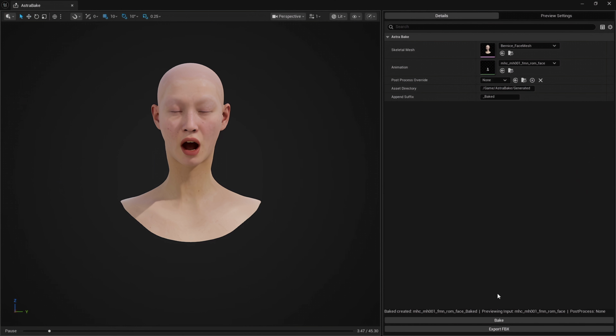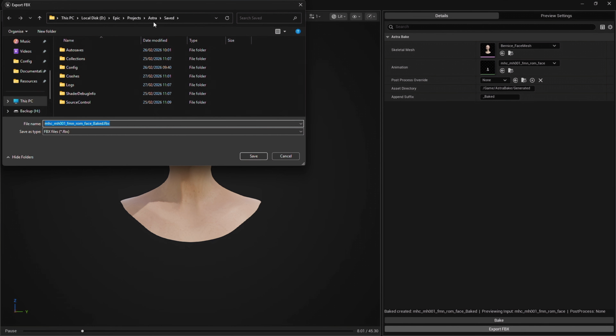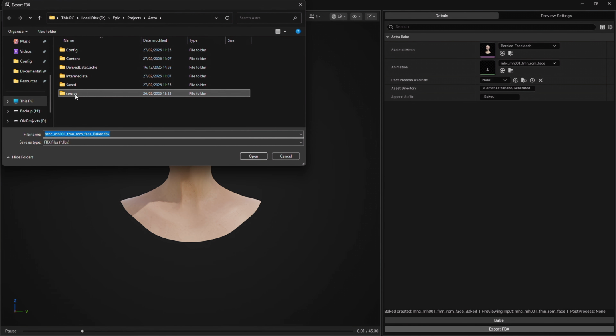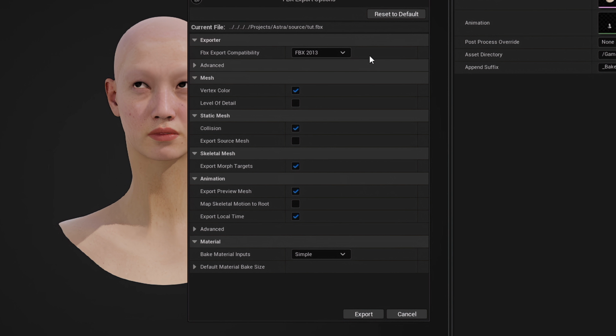Returning to the UI, it is now time to export our baked animation to an FBX file. Simply press the Export FBX button. You will be presented with the system dialog to choose an output directory to export to. Choose your FBX file name and click Save. You will be presented with Unreal Engine's FBX Export Options dialog.